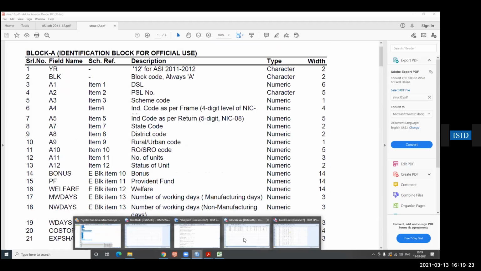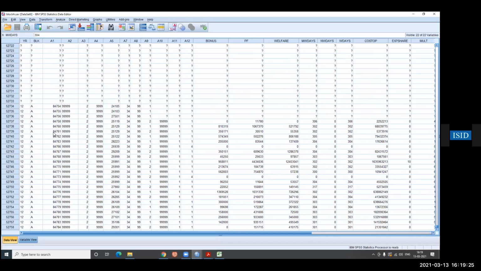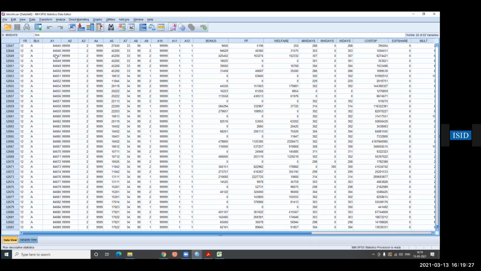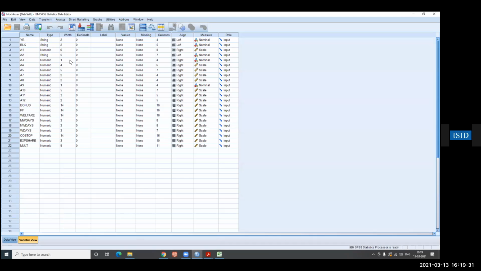DSL, wait. I will make a, where is the block A1.